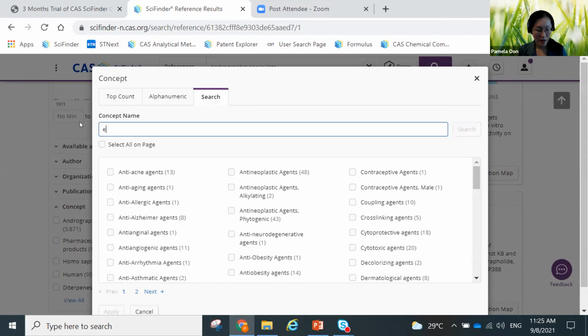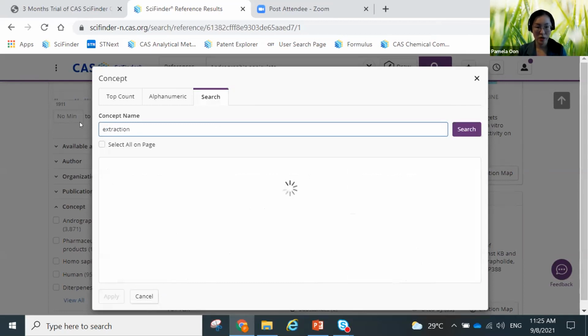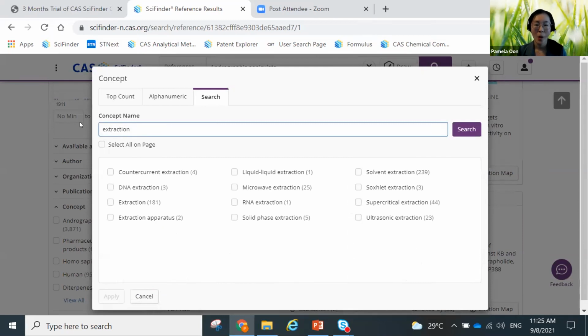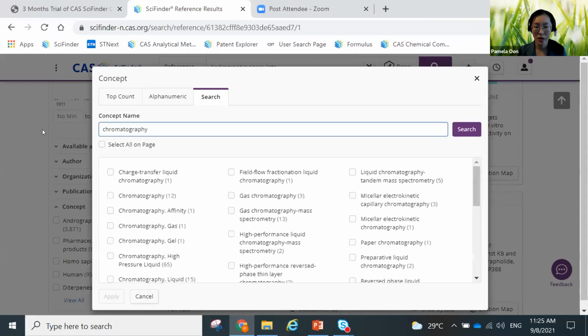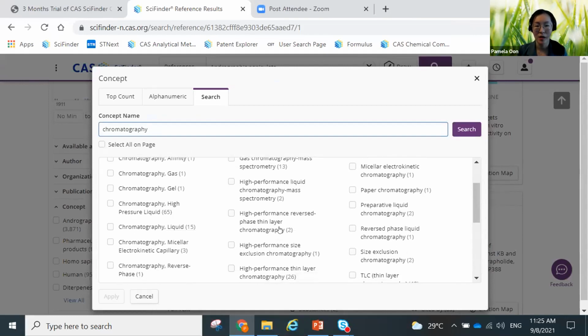Okay, and you can also search for, for example, extraction, right? So if you want to learn what some of the extraction techniques are for extracting components from the plant, if you search extraction, you can see that people have used microwave extraction, solid phase extraction, ultrasonic extraction, etc., or even chromatography. And this will actually show us all the concepts related to different chromatographic techniques.